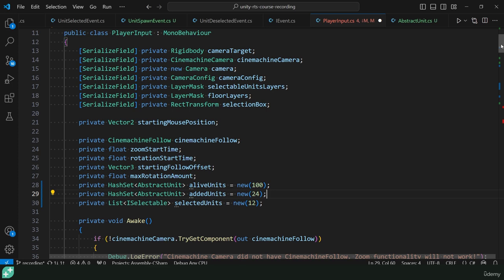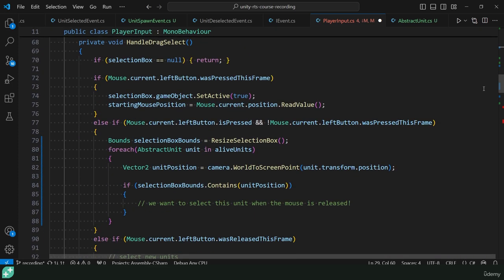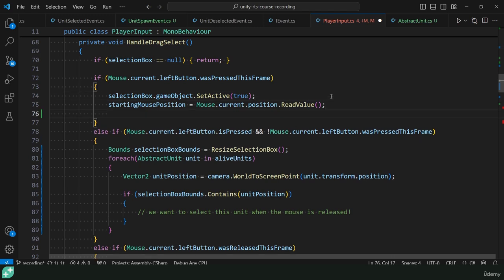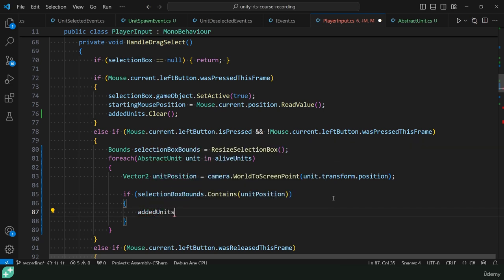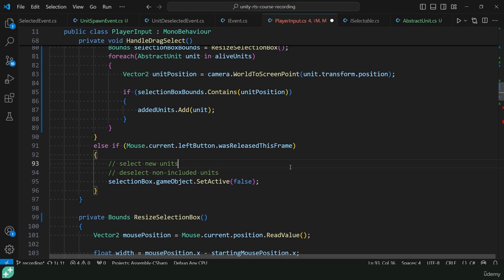They're not super important. So with the added units, back down in handle drag select, whenever we start dragging, we want to clear this because we don't want any residuals left over from the previous time. If this alive unit is within our selection box bounds, then we want to add this unit. So we can say added units.add this unit. And down here at the bottom, I think you know what we want to do, but it's a little bit more tricky than you might initially think. We actually want to do this in the inverse order. We want to deselect all of the currently selected units, and then we want to select the units in our added units.